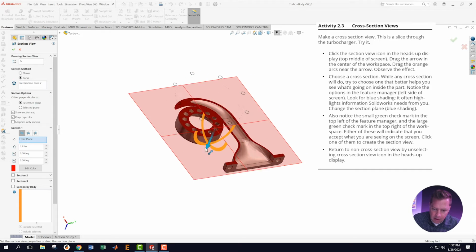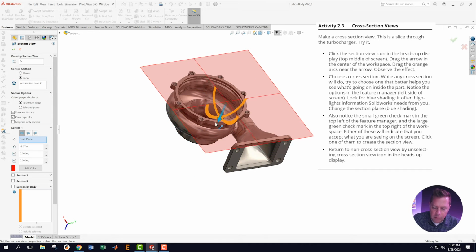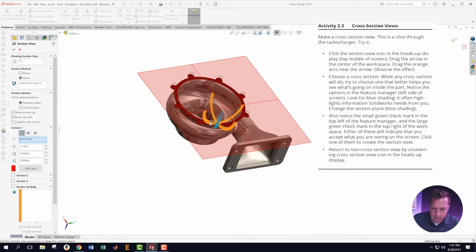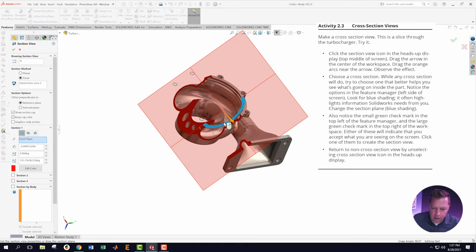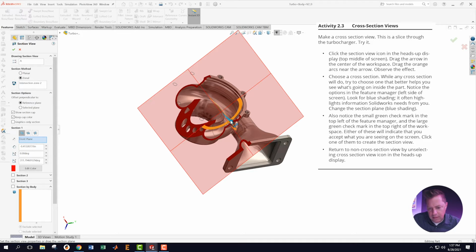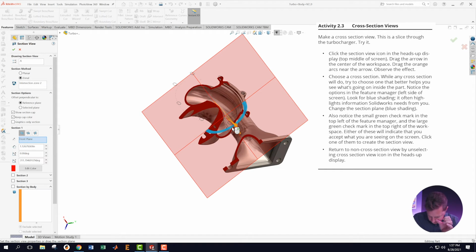Okay, so first I'm going to grab the arrow. Okay, look, now I'm slicing through the part. That's pretty awesome. If I grab these, I can rotate the whole thing and look at slices in sort of various angles. Great. So now I'm learning about that.